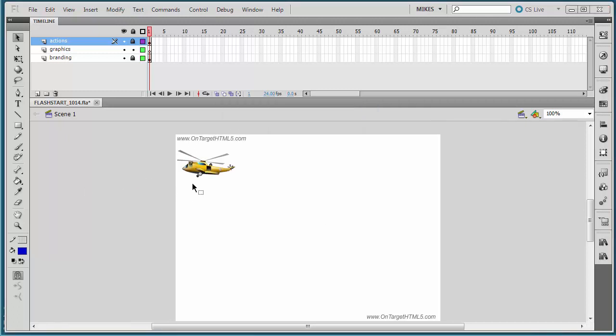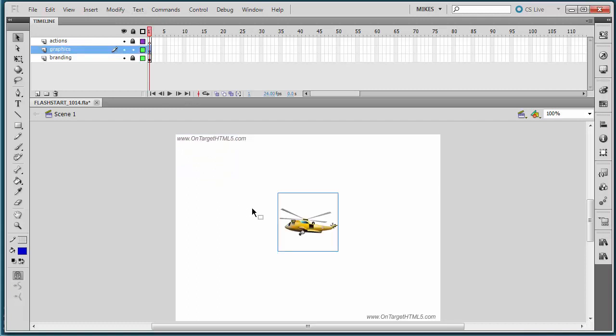And then as we've done in the past, I'm going to select that image. When I actually put that on my actions layer, I did not want to do that, so I'm going to select it and cut it from the actions layer, lock that actions layer, and go put it on my graphics layer.